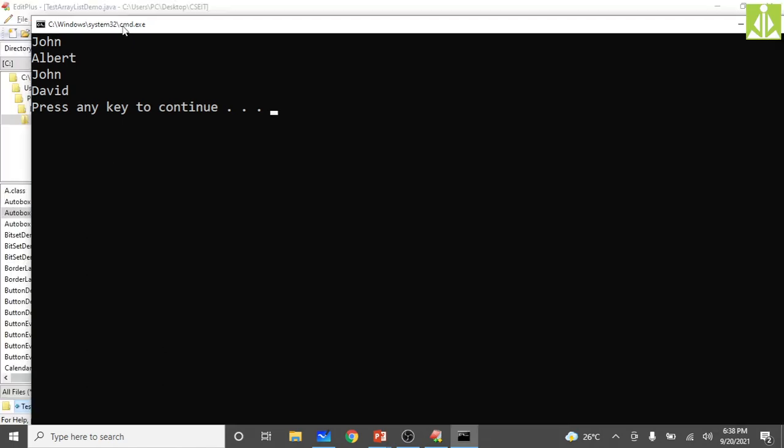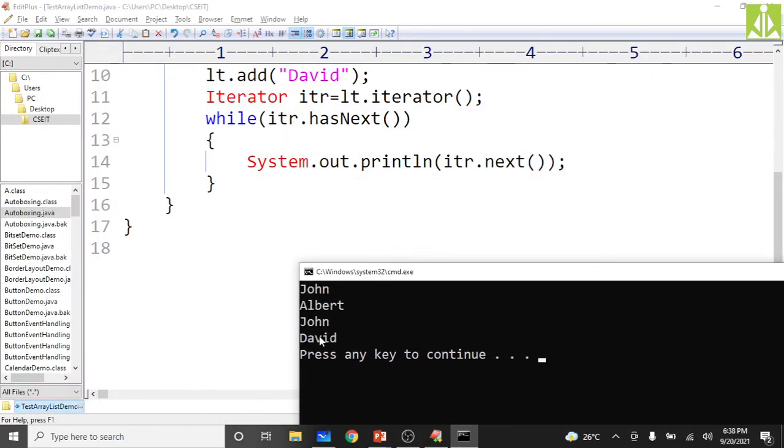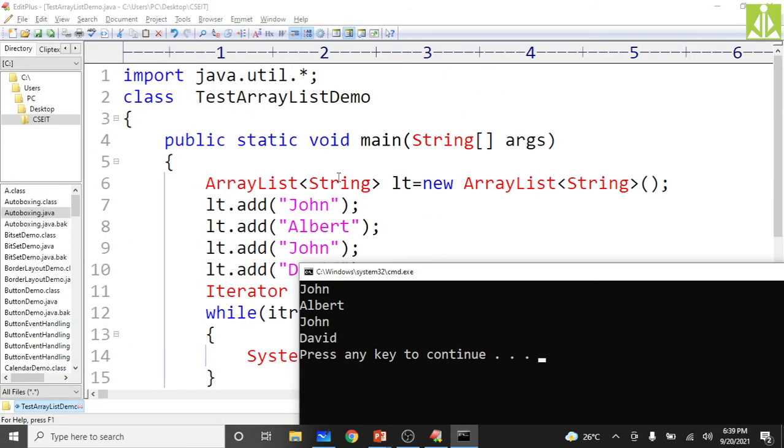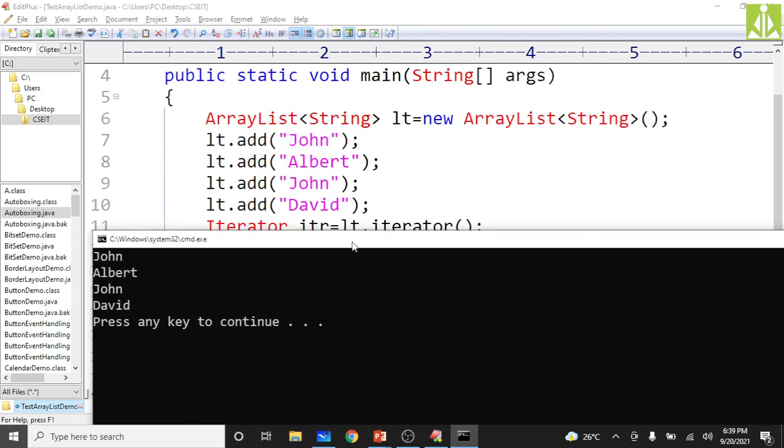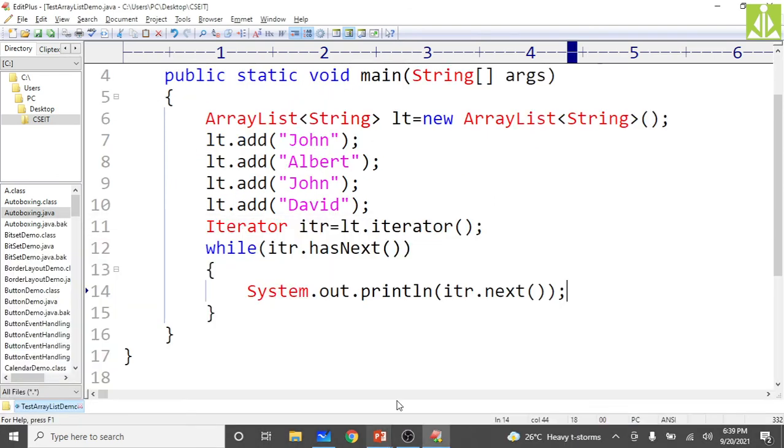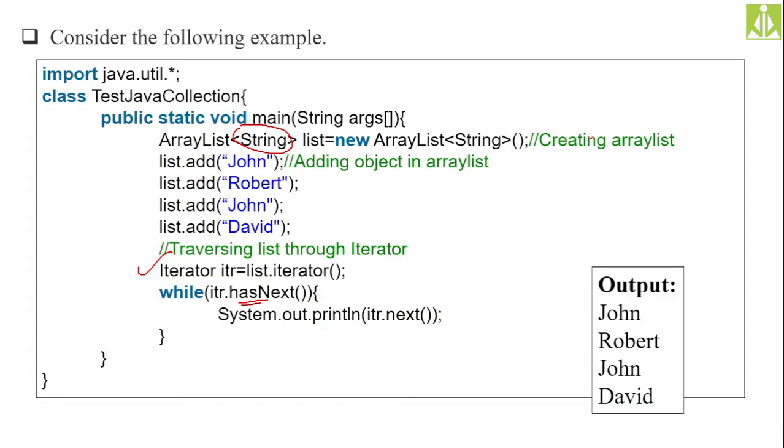Yeah, we are getting the complete array list. You can see John, Albert, John, David, whatever elements we have added, all those elements we are seeing on the output screen. So in the same manner, you can execute the rest of the programs.